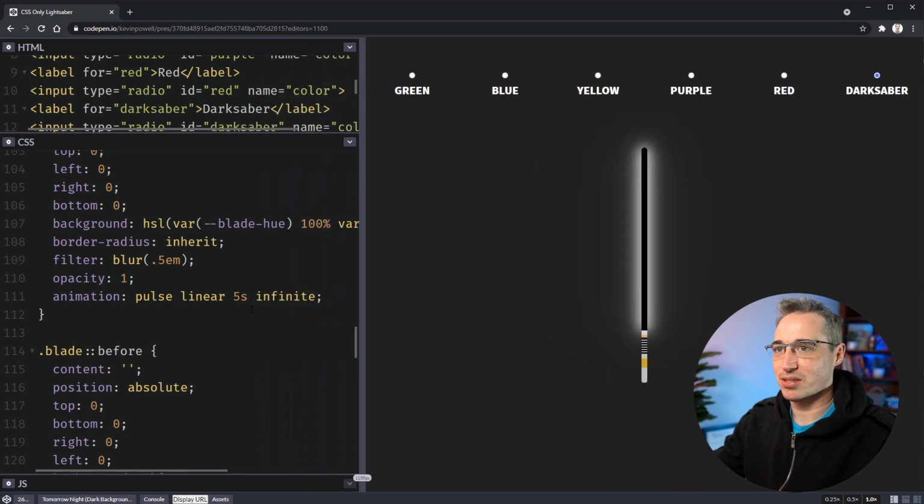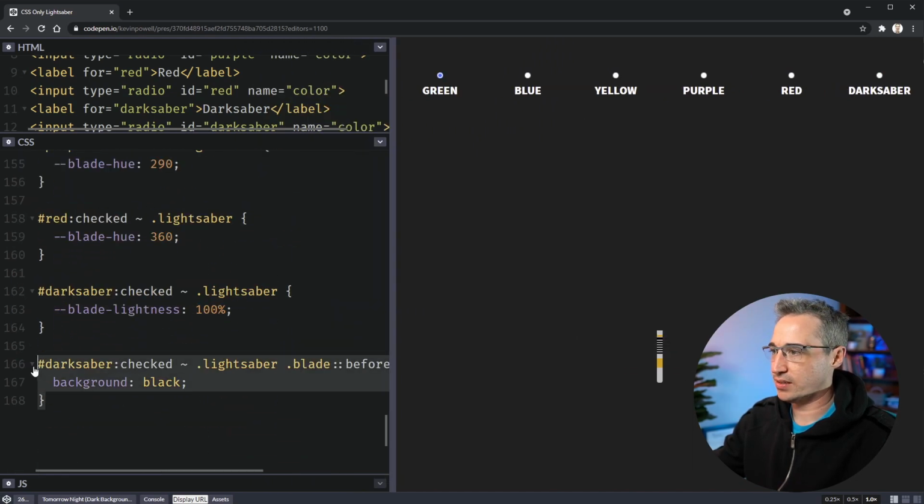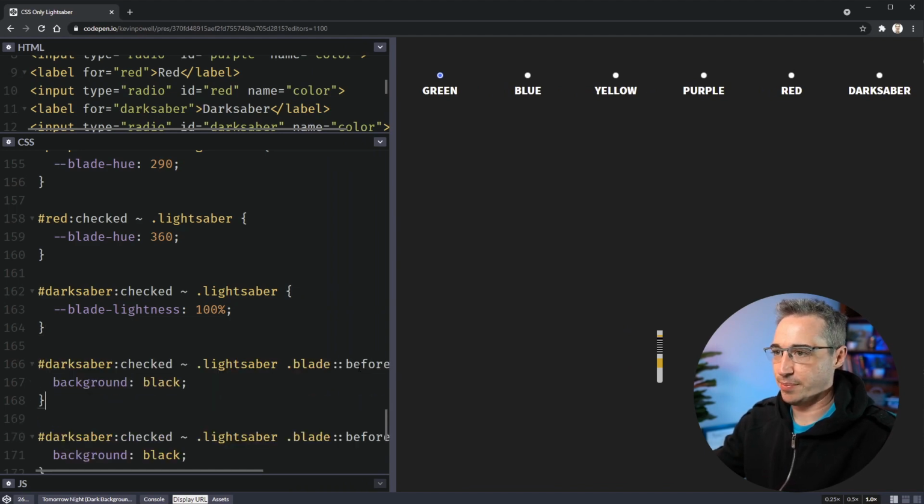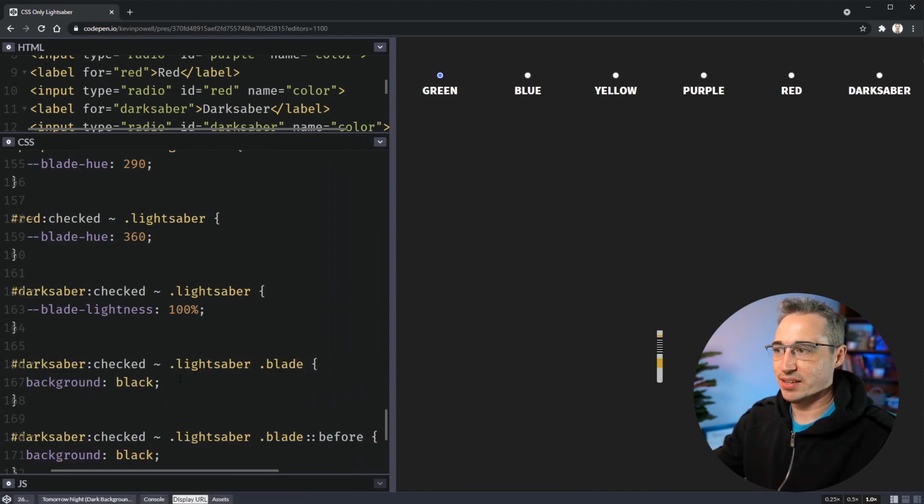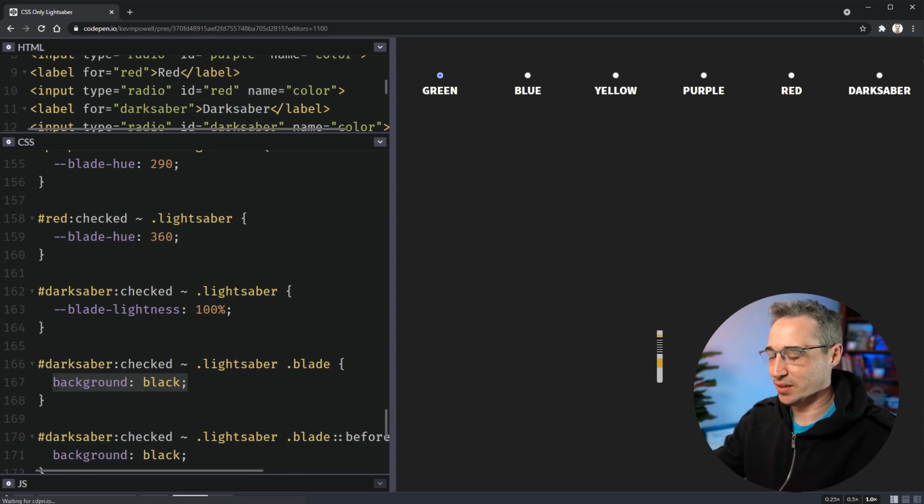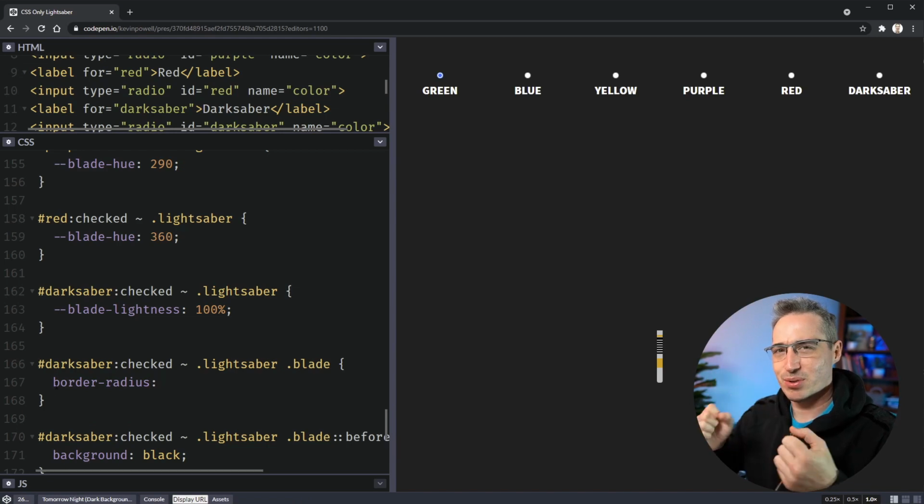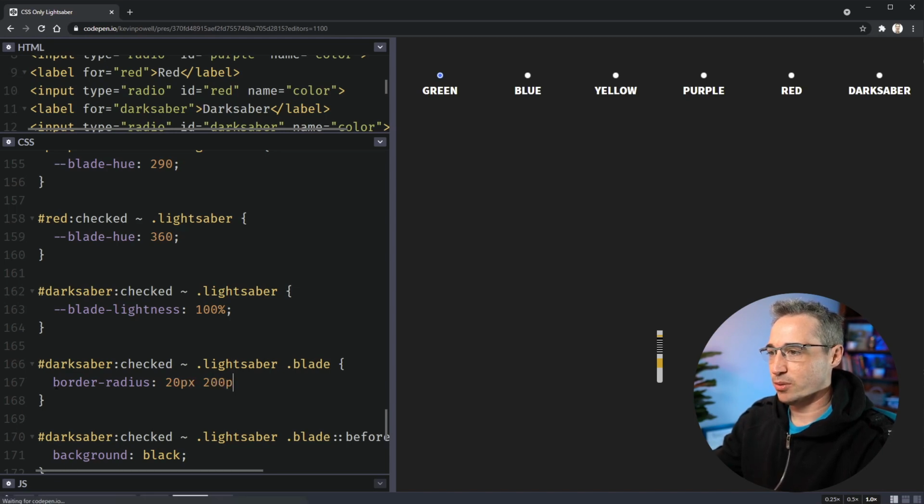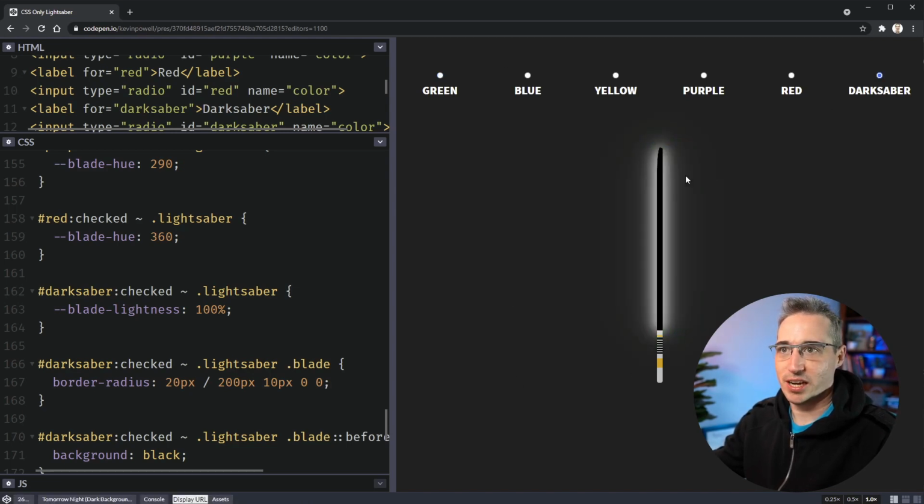Now the one thing with the Darksaber is it's also a different shape a little bit. Let's select this one, and we're gonna say the same thing, but not the before. This is where having the inherited border radius is also gonna help us, because we wanna change the border radius on the blade. Because the Darksaber looks more like an actual sword. So I'm gonna do 20 pixels, 200 pixels, sorry, 20 pixels over 200 pixels. We'll do 10 pixels, 0, 0. So 0, 0 is the bottom. Now let's see if this worked on the top. So we're gonna open it up and switch, and there we go.